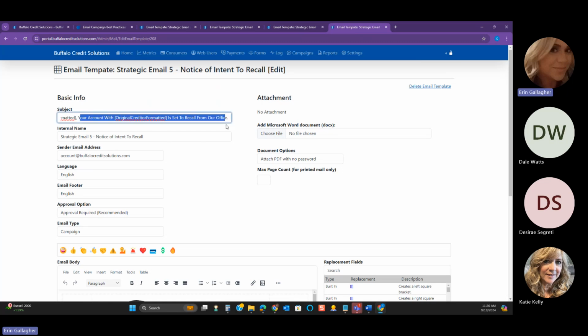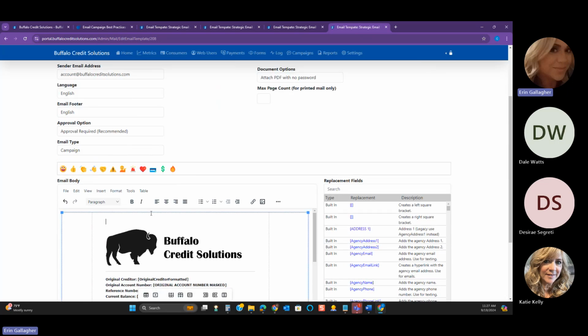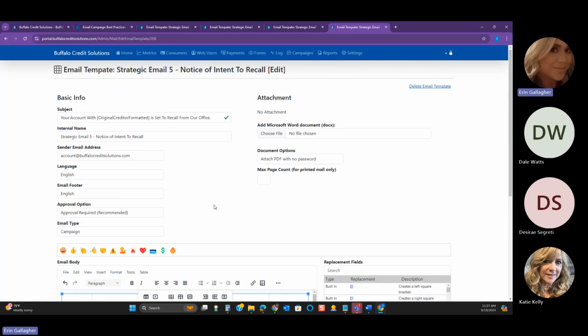"John, your account with such and such is set to recall from our office." This is a definitive action that is going to take place. The call to action is your account is leaving our office. You may choose to take out the consumer's name. You may choose to leave it as "your account with original creditor is set to recall from our office." You may want to put the date in the email subject to let the consumer know this is leaving our office on this date. Or you may want to, again, put it in the preview statement for that specific template.